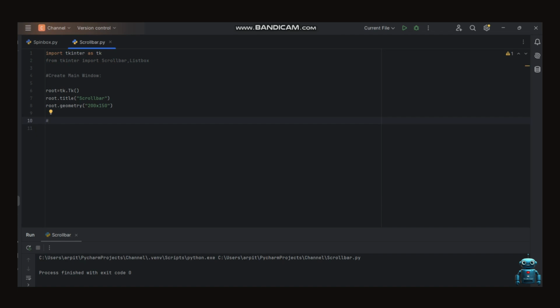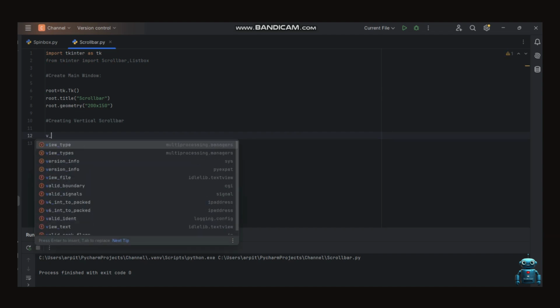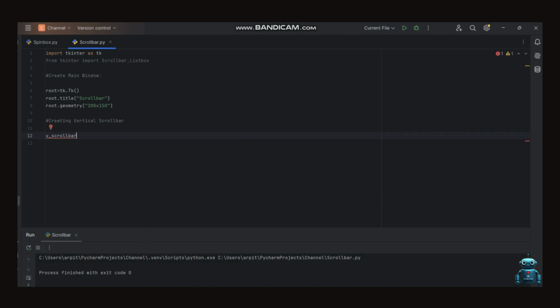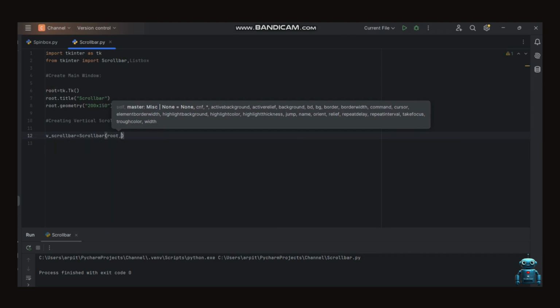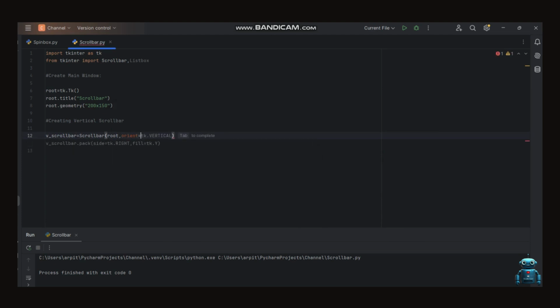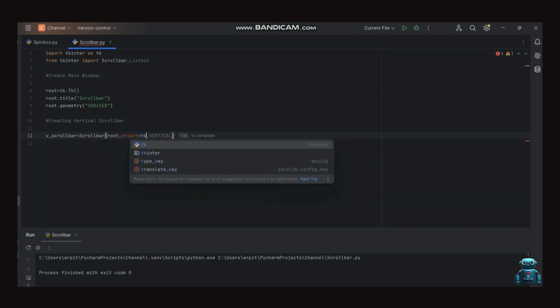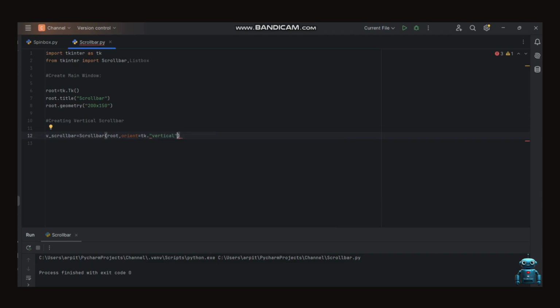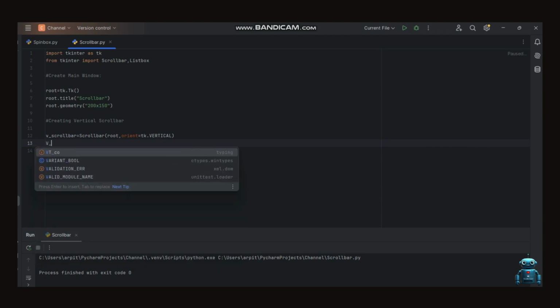Now we have to make the vertical scroll bar first. For the vertical scroll bar, what we need is to first make this: scrollbar equals Scrollbar function, Scrollbar basically. Then we will use our syntax root and orient. I'll give you a brief on what this orient is here. Dot vertical. Basically, this vertical is not here, we have to write this vertical, then enter. Now we have to pack this vertical as well, because we made it, so we have to pack it.